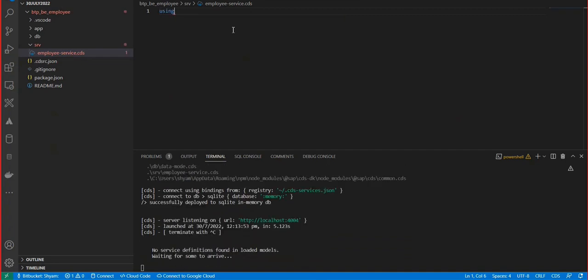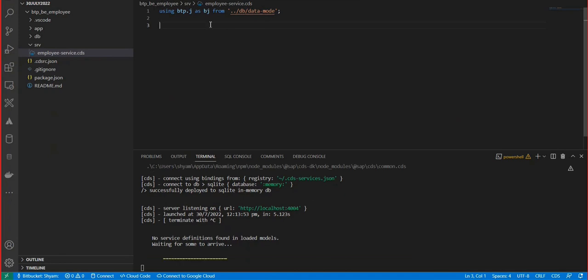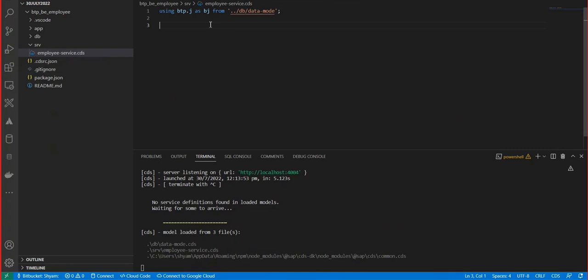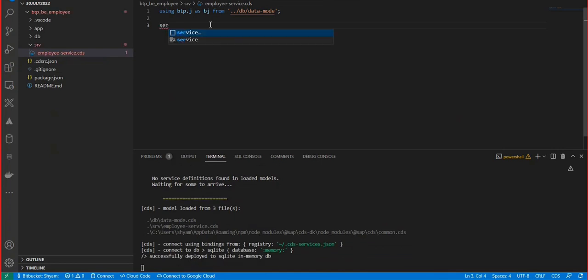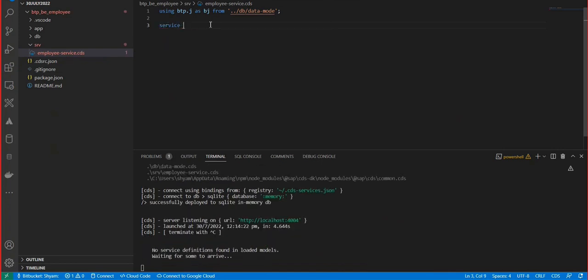I can say using BTP dot, I guess it was J, as a BJ, from where we would be selecting it. I'll just say data model. I name the file as data model, it doesn't make any difference, so we just use it as data model. Now I want to use a service, so I'll just create a service which says employee services.